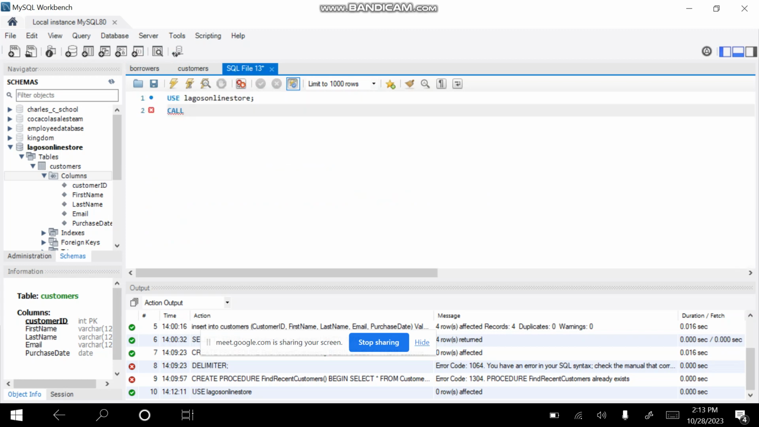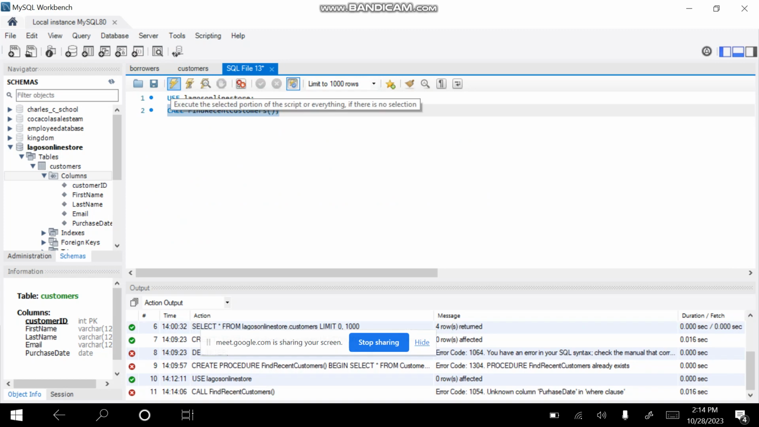You say call find recent customers, bracket open, bracket close. Execute. So let's execute this. It says unknown column purchase date in where clause. Something is wrong in that column. So we need to check. It's like we did not spell it well.